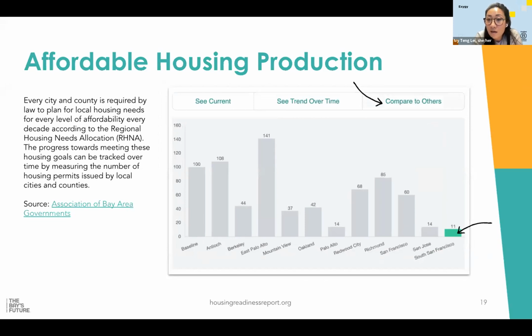By clicking on Compare to Others at the top, you'll be able to see cities or counties, cities permitting the least amount of affordable housing units overall.